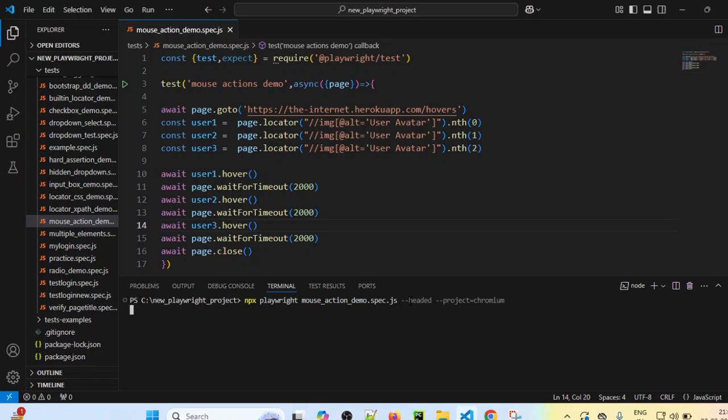So it will launch the browser. After launching the browser, it will hover on all the 3 images one by one. So first it should hover on the first user, second it will hover on the second user, and third it will hover on the third user. So there is some error. What is this error?